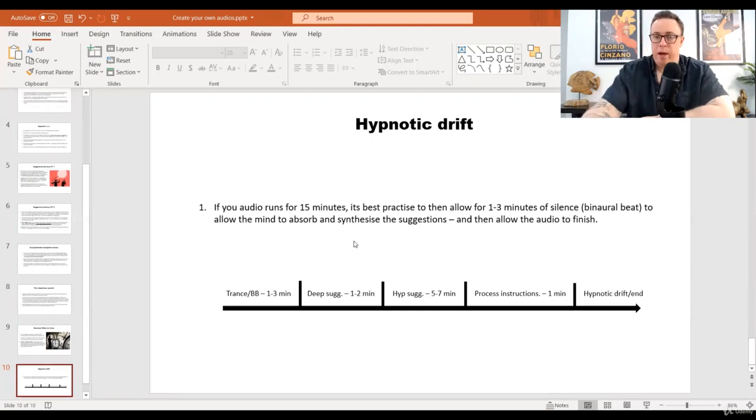All right, so here's what I mean. Let's say my audio goes for 15 or 20 minutes. This might add up to about 15, 17 minutes, something like that. Here's what I recommend. This will be the timeline. The first part of the audio, between the first 1 and 3 minutes, I just allow the binaural beat to create the trance. Okay, so I'm not talking, I'm just allowing the beat for them to listen to, relax themselves and go into trance. Okay.